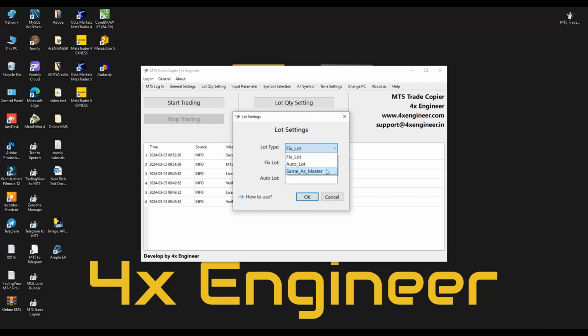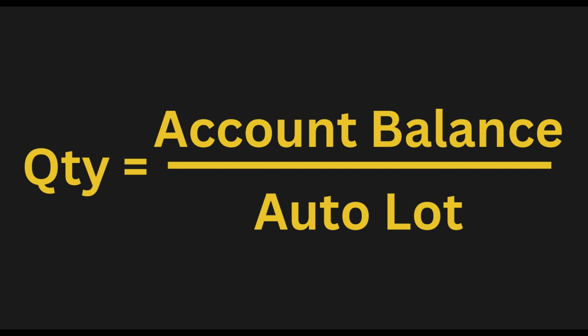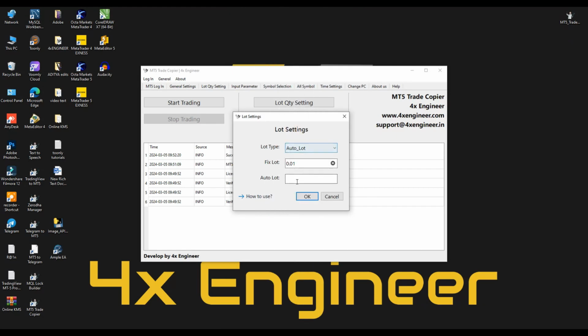If you select the Fix Lot option, then in the box below you can write the quantity with which you want to place orders. And if you select the Auto Lot option, then after that there is Auto Lot, whose formula is provided on your screen. It is your account balance divided by your Auto Lot factor. Whatever value comes, it will be the quantity of your trade.